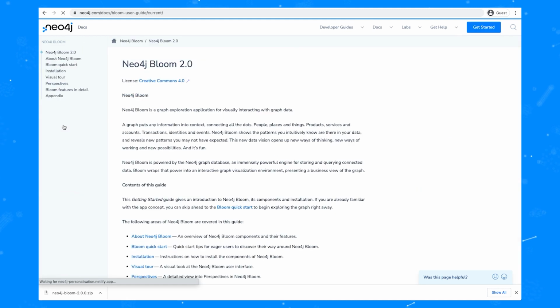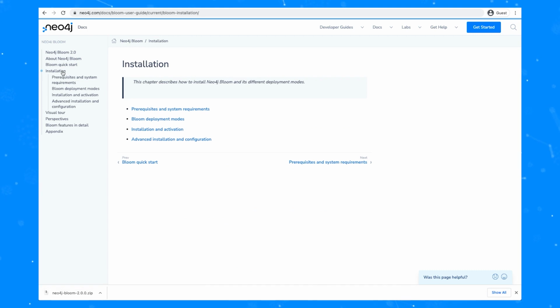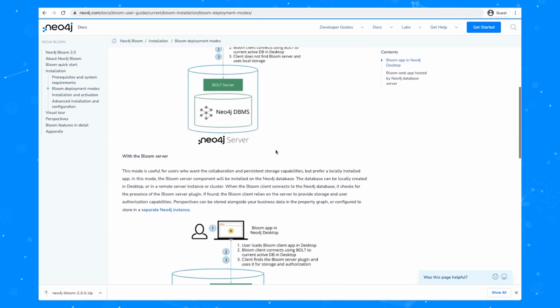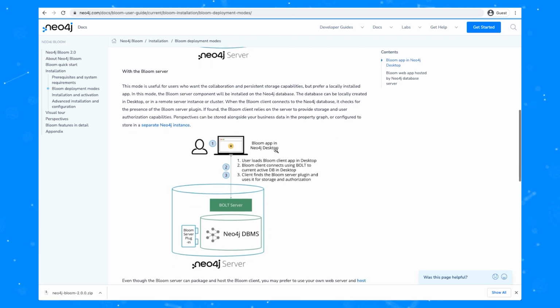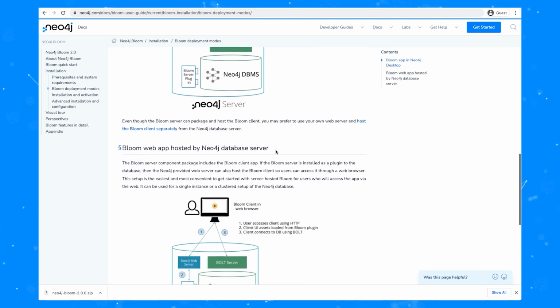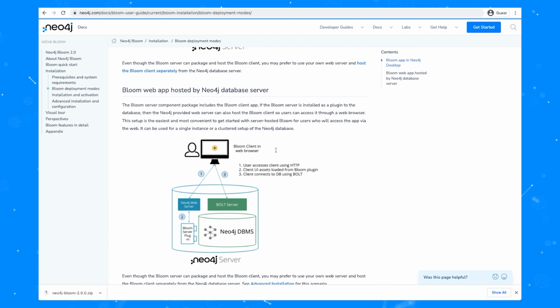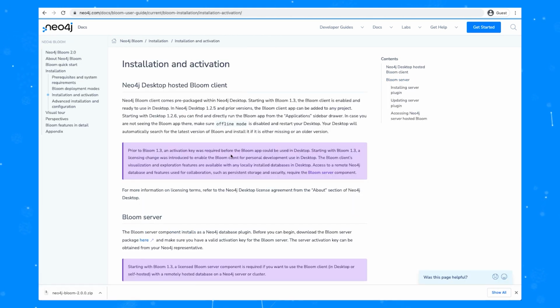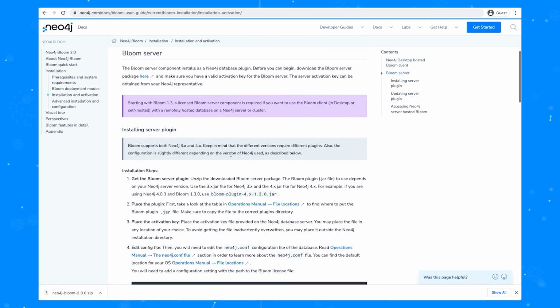Bloom can be installed in a number of different deployment modes for our self-managed customers, and details about how to configure Bloom for full access in conjunction with the plugin and the license key file are available on our documentation site, also found at neo4j.com. Bloom can be installed to run from the server plugin itself or on your own web server within your organization. Neo4j Desktop users can also use Bloom to access remote databases when they have the license file and the plugin available.